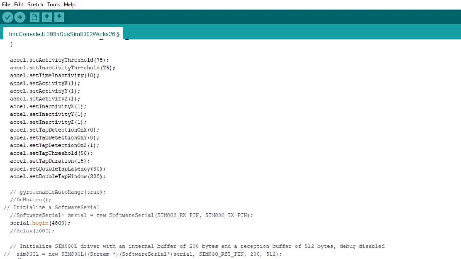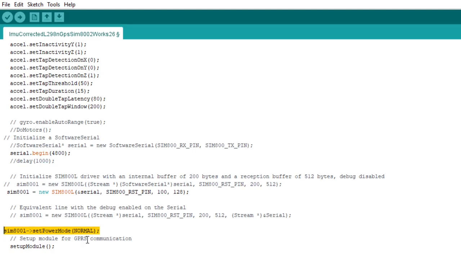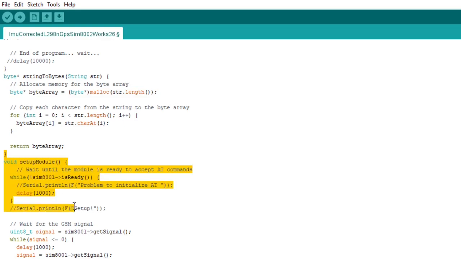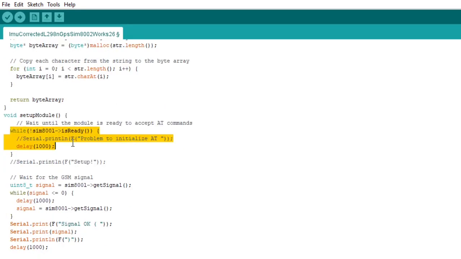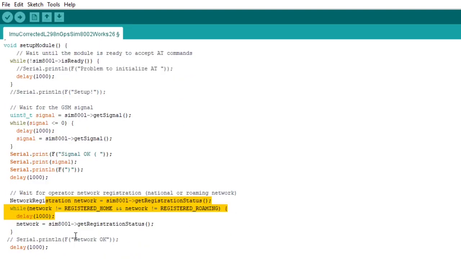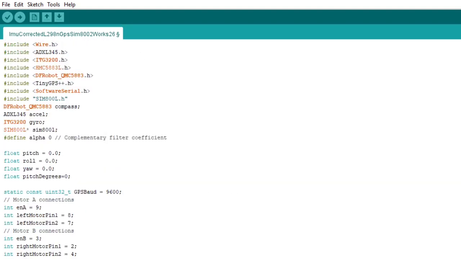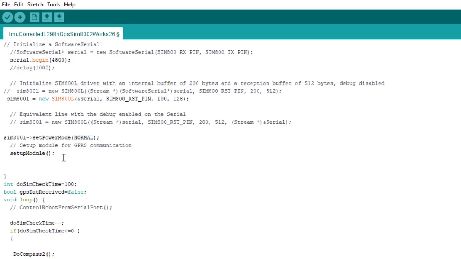So next up, when we're initializing it, we set a power mode to normal. You can set it to minimal or normal. In a setup module, this is essentially setting up a SIM800 module. We'll scroll down to that code. This is it essentially over here. So a setup module just says, is the SIM800 ready? Get the signal. Wait until the signal is greater than 0, and then connect to a network, set the APN, and then it's ready to essentially connect to the internet. So that's the setup of it.